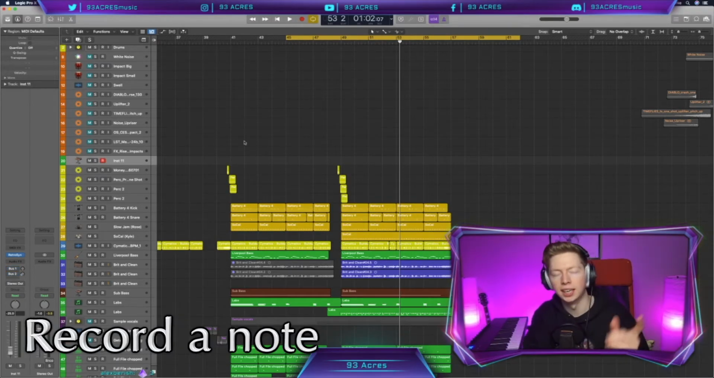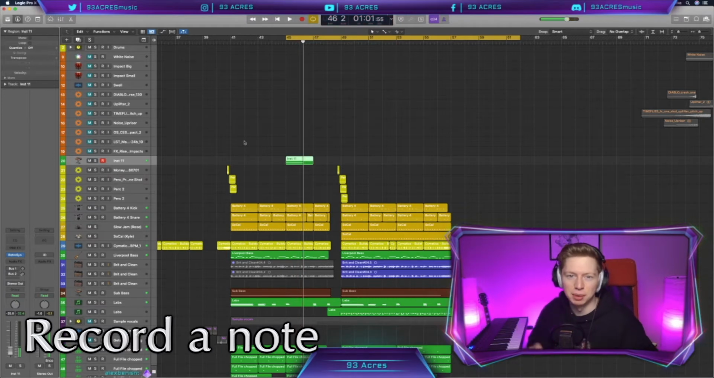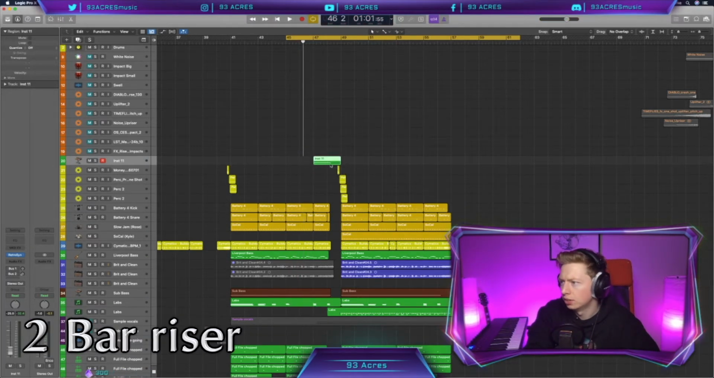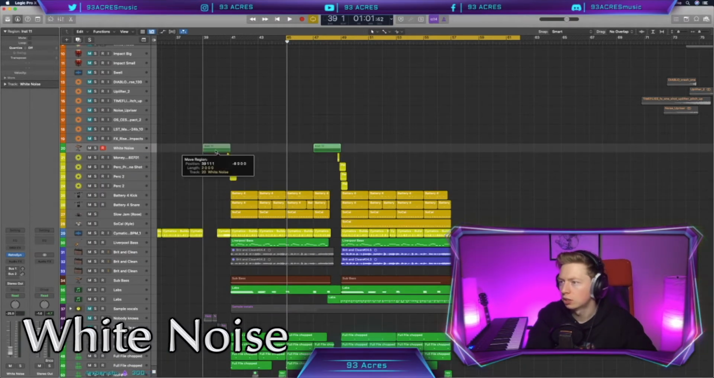And we're going to record in a note, any note, maybe in the key, but to be honest there's no real notes coming from the white noise, but I play it in the key, the root note of the key, just to be safe. So G in this case, press record. Sounds amazing, great. So you can just drag that across there. So let's have a 2-bar riser. I'm just going to drag this across so we can use this wherever we want. So let's drag it to the beginning, okay?